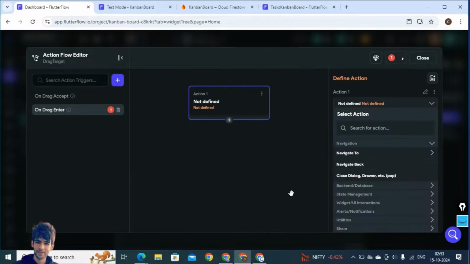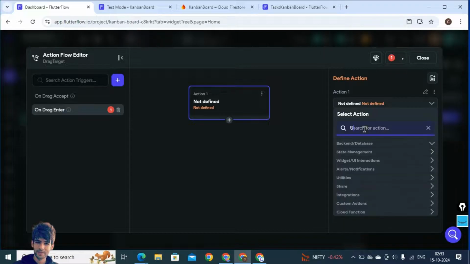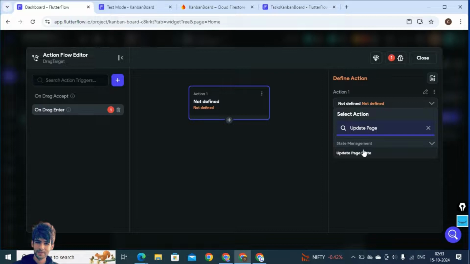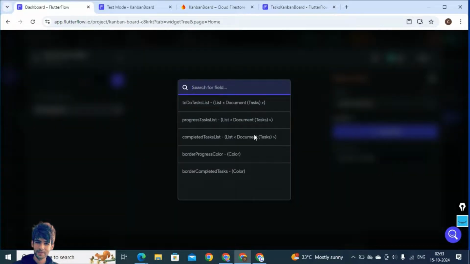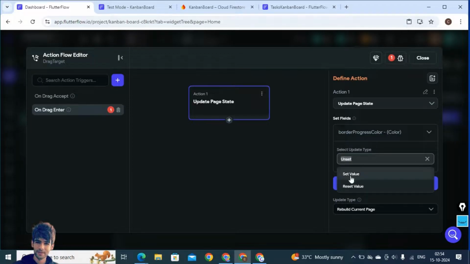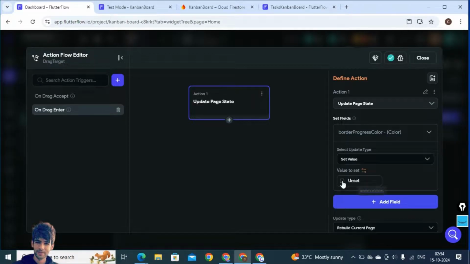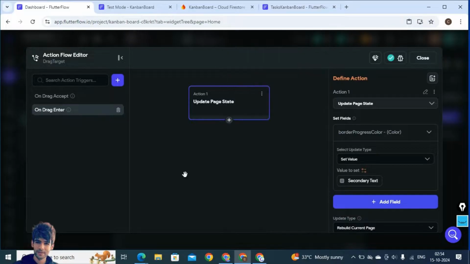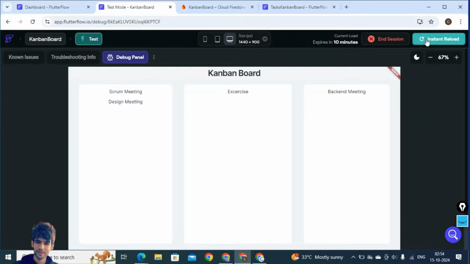Here you can update the page state, and here you can set the border progress color, set value, and give it some value like this, the color. Okay, let's reload this now.